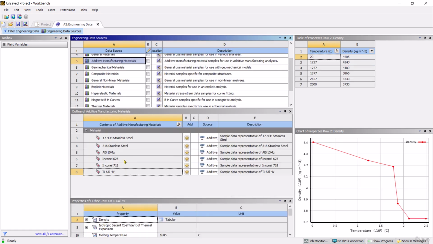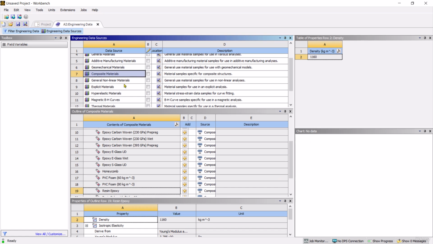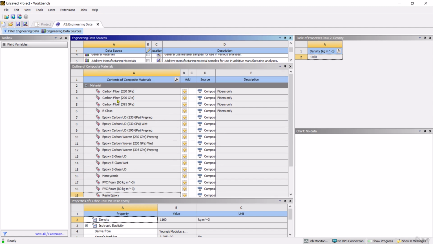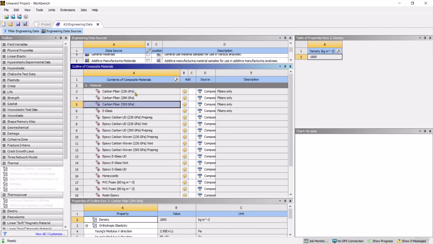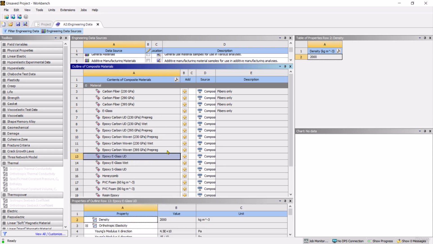We have additive manufacturing materials. We have geochemical materials like limestone or something like that. Then we have composite materials, which is the main topic of our video. And in the composite materials, we will be having all these types of materials. We have carbon fiber, 3 different types of fibers having different tensile moduluses. These are just the fibers. Then we have the E-glass fibers. Then we have epoxy carbon unidirectional fibers. Then we have epoxy carbon woven. Then we have epoxy E-glass unidirectional.